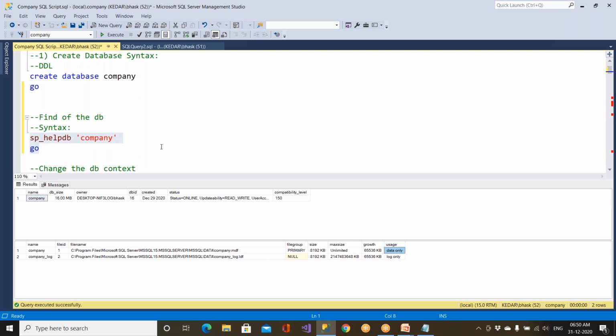What is that? MDF and LDF. MDF means data file, LDF means log file. So that's what you should know. The same information is available in this command. Am I clear? And you can also get the size of the database. Clear, guys? So this is how you should be able to get the things done.